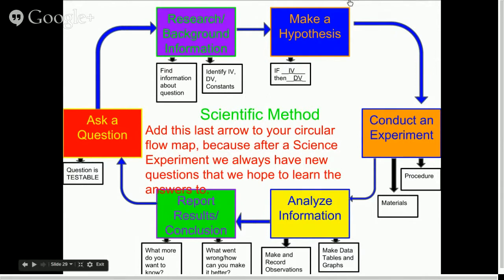Sometimes you start with a hypothesis, and then you go through it, and now you have a new hypothesis. Sometimes you start with a graph or a data table that you see, and you come up with some ideas about it, and you come up with a question about it, and then you do some research, you make a hypothesis, conduct an experiment, and then you make new information. This is just how the scientific method works.